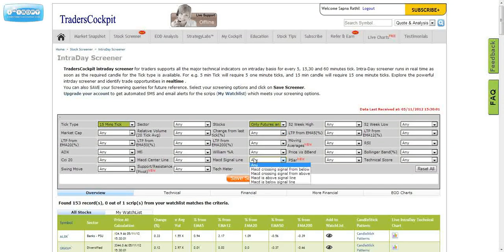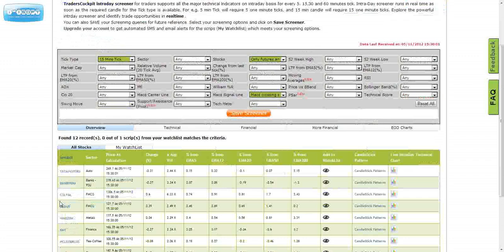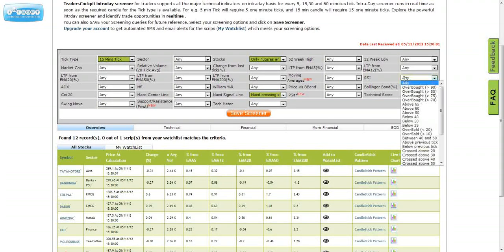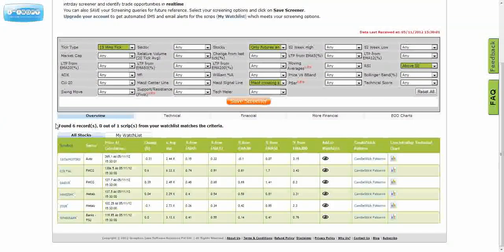Let me identify, according to 15-minute ticks, which are the FNO stocks in which a signal line crossover is happening. We are left with 12 stocks in which a MACD signal line crossover has just happened. Just to add one more condition, I'm only interested in stocks where RSI is more than 50. So out of thousands of stocks, in a fraction of seconds we know these are the 6 stocks which have met this condition. If you run this screener in market time, say at 3 o'clock, this will be the snapshot at 3 o'clock.